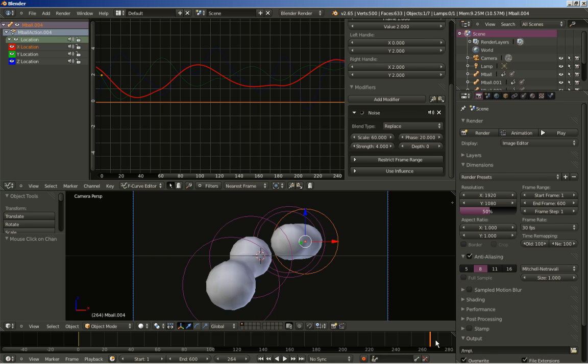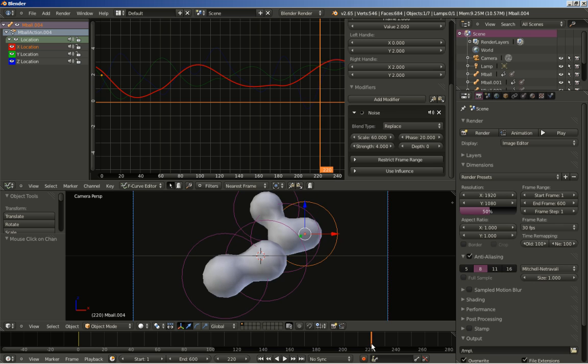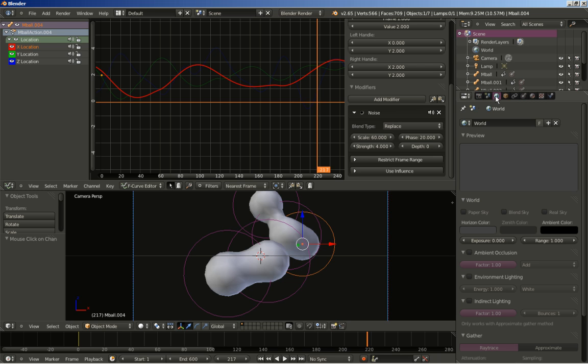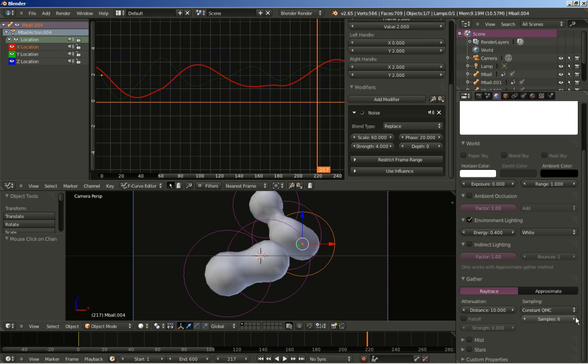Okay, I'm scrubbing my timeline here, and I think we're good at frame 217. Let's set up our options here to render an image. And moving over to the world options, I'll change the horizon color. Let's make this one white. And for this one I'll also click environment lighting and set the energy. Let's set it down to 0.4. White is the default, and this is how we like it.